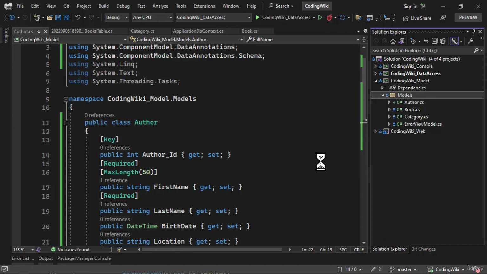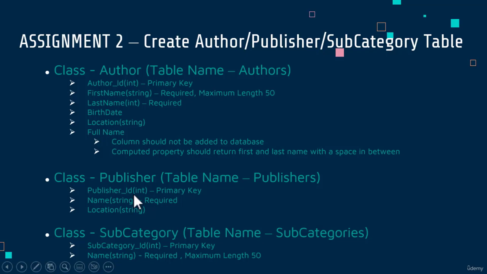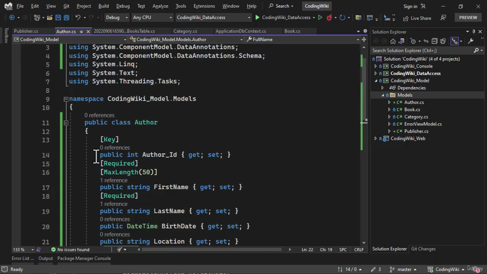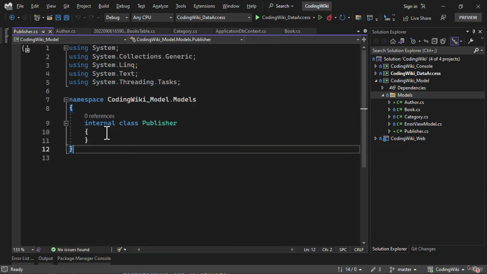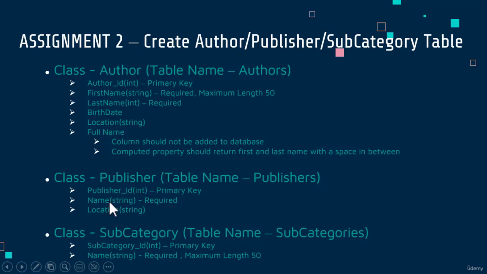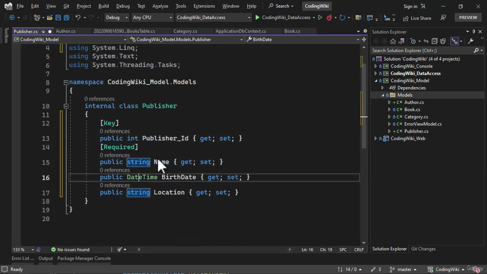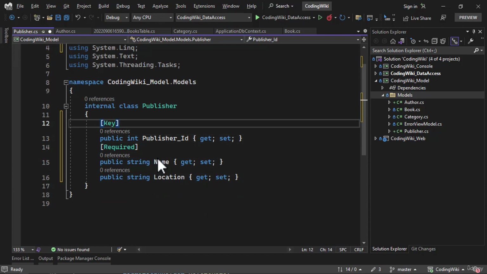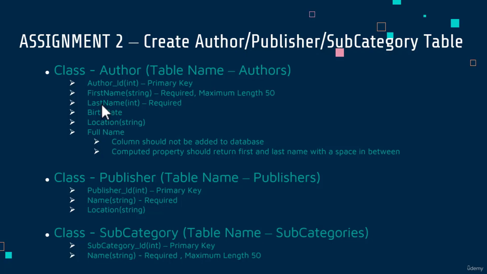Let me create a new class here, which will be publisher, and it will have publisher ID, name, and location. We can copy these properties from here, paste them right here. Publisher ID, what are the validations on name? Only required. So let me do that. And location. We will make this a public class, and I believe that looks good.